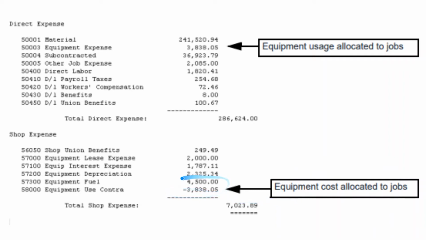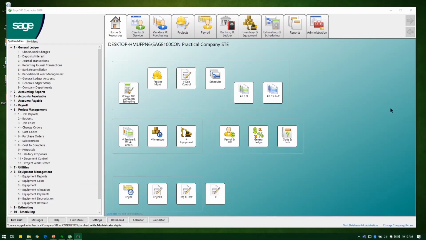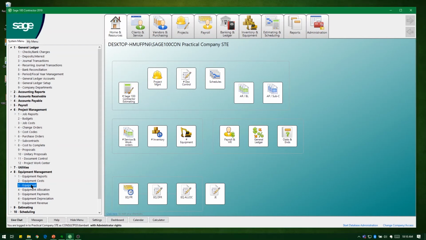So this is treated as if it's a contra account in your shop expenses, but it's treated as if it's revenue for your equipment. So when this total expense shows zero, you know that you're billing everything out the way you need to, and everything is there versus your equipment, you working for your equipment, and everything gets allocated up to those job costs.